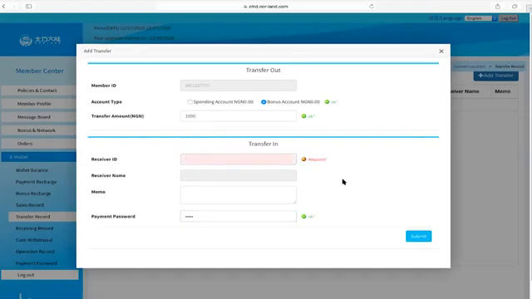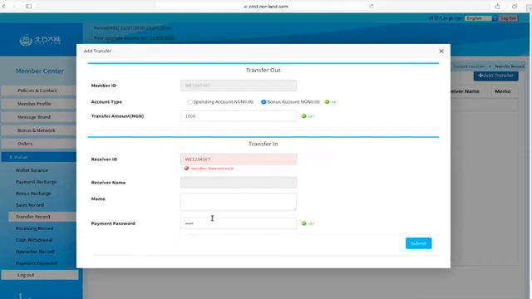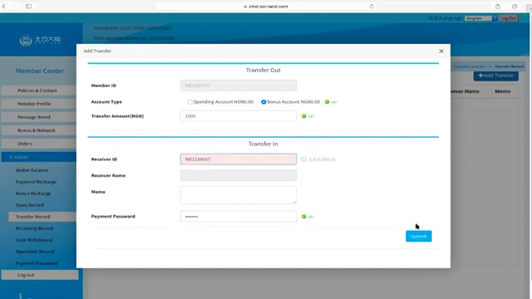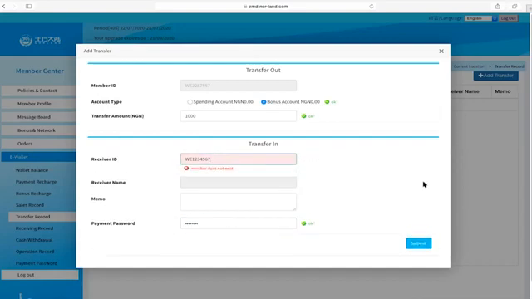The other beautiful thing is that you can also sell your e-wallet to another member. And how do you do that? Once you have your e-wallet, either in the spending account or in the bonus account, go to receiver ID and type in the ID number of the person you want to sell the e-wallet to, and click submit after you put in your payment password. And that will be all. So the other person receives the money immediately, and you can receive cash from that person.